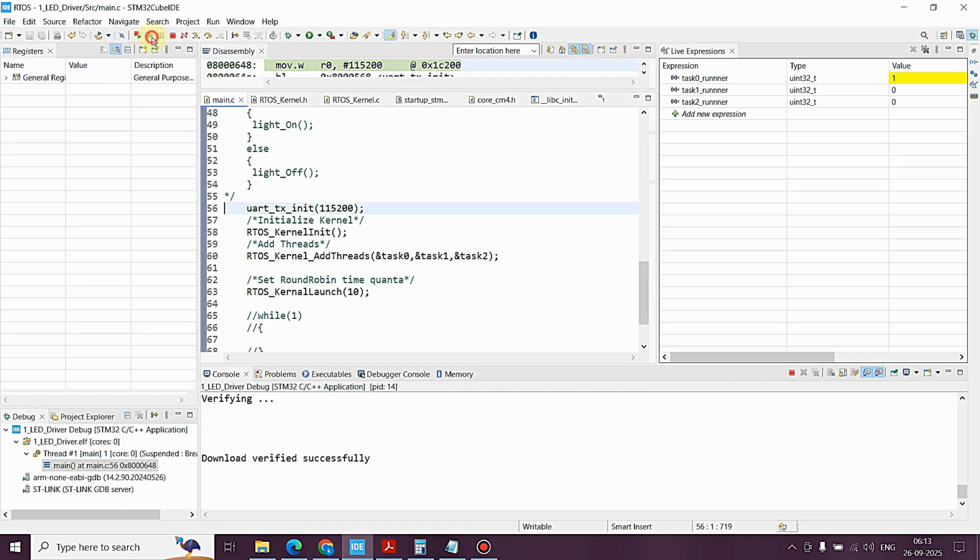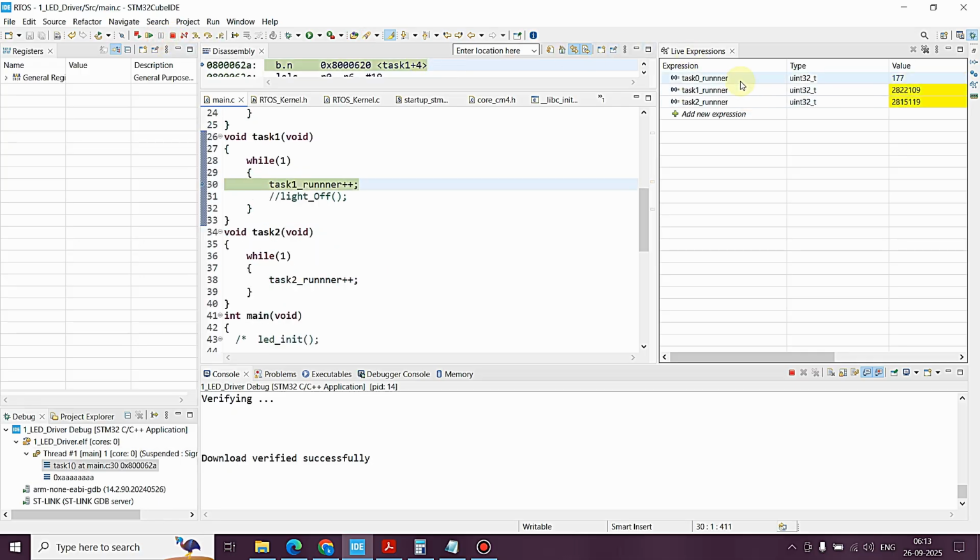Now when I run this and then stop it, you can see the task 0 runner has the value 177, but the task 1 runner has around 2822109, and the task 2 runner has the value 2815119. So task 0 runner is running only once per 10 millisecond quanta, but the task 1 runner and task 2 runner are incrementing the variables for the full quanta time of 10 milliseconds each.